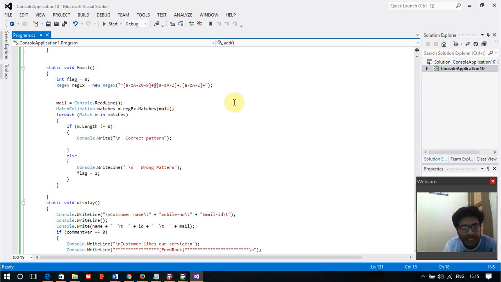Same thing for the email. Email should have an at the rate of, it should have gmail.com or something. It should show whether it's a correct pattern or a wrong pattern. So this is also being done, accordingly in the function. And this is the last one over here.